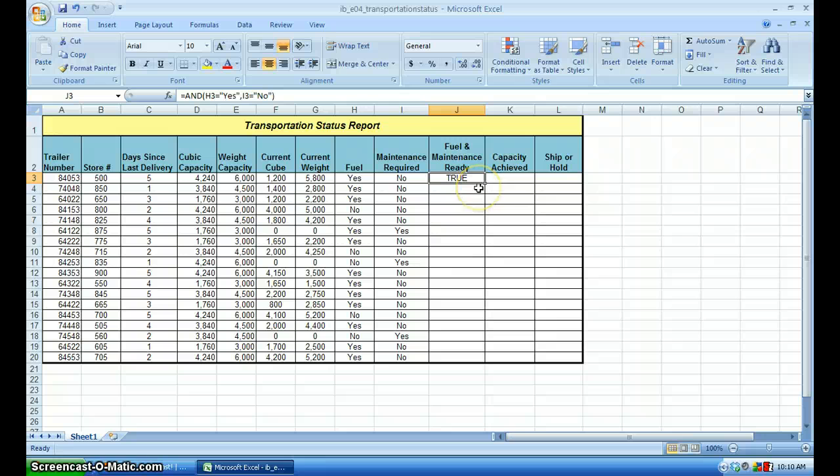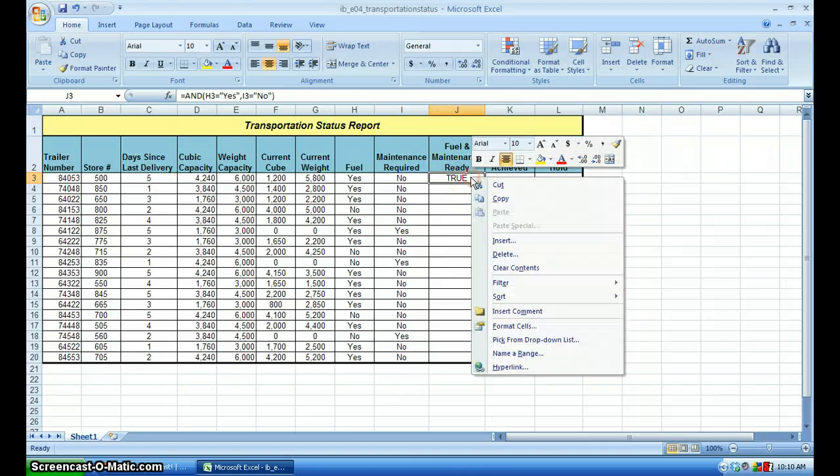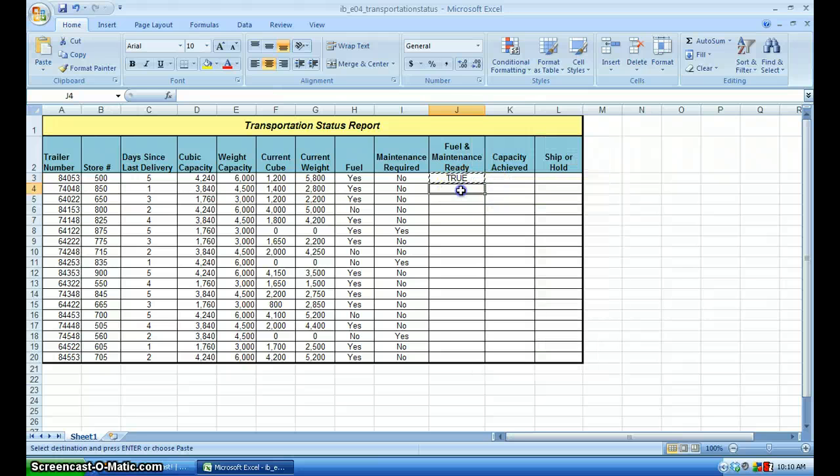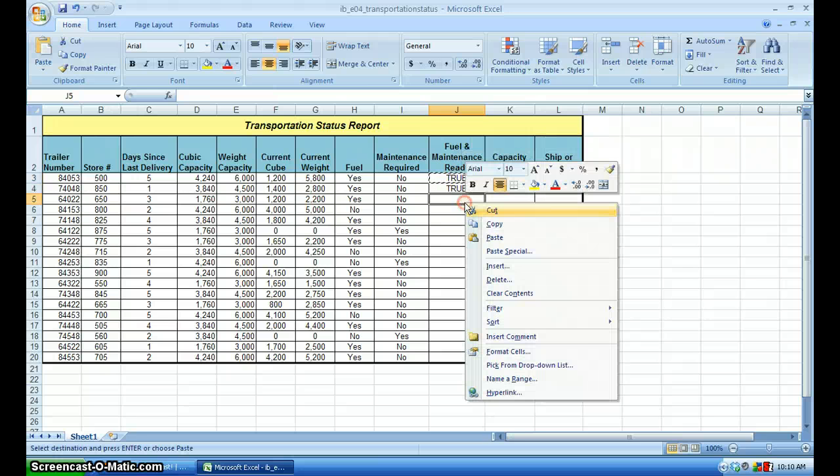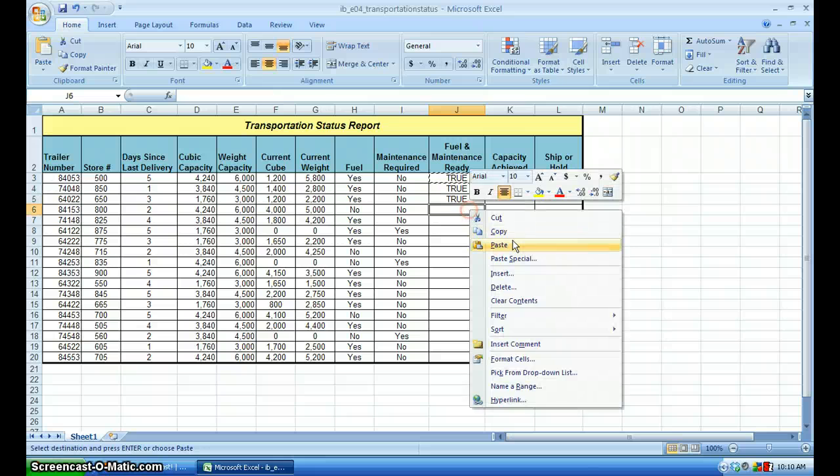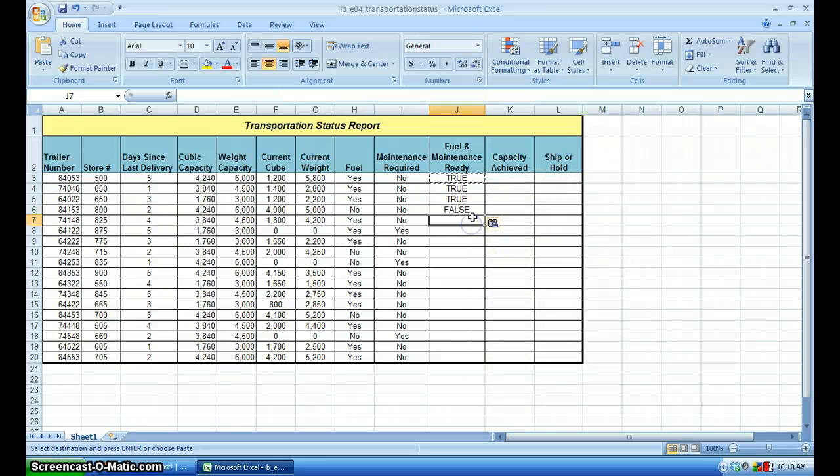Now step number 2 says copy the AND function in cell J3 and paste it into J4 through J20. Now I'll show you one way to do it. You can right click and go copy, and then paste, and then paste, and then paste. Or the easiest way to do it, I find, is to just grab the little corner and drag it down, and it copies it throughout the entire column. Alright, so the next step.